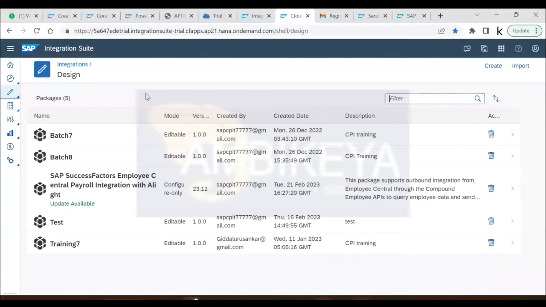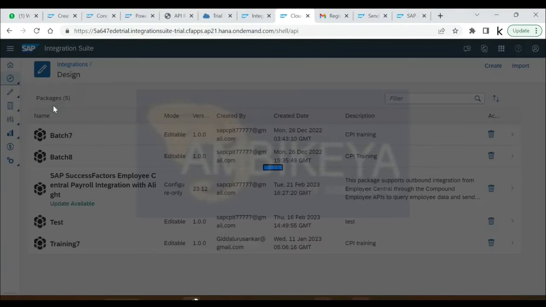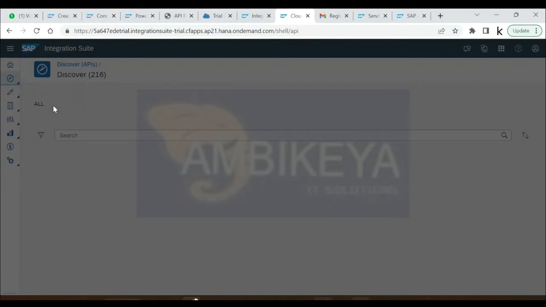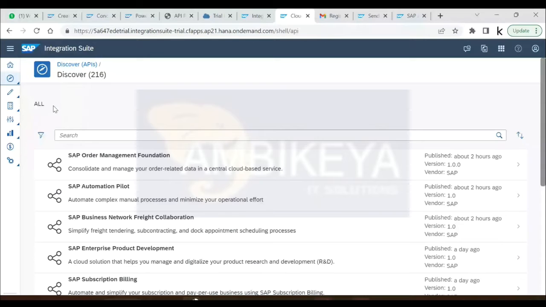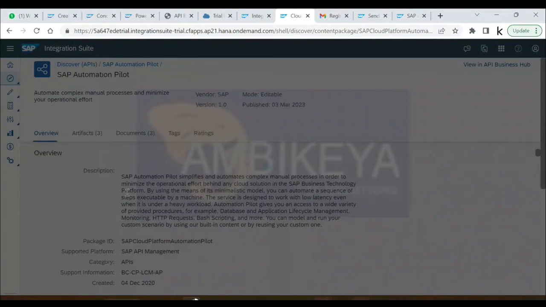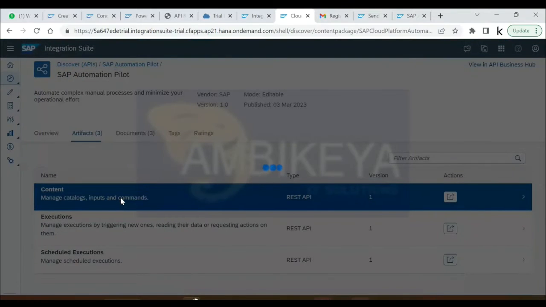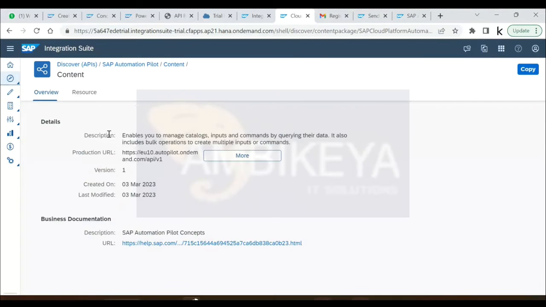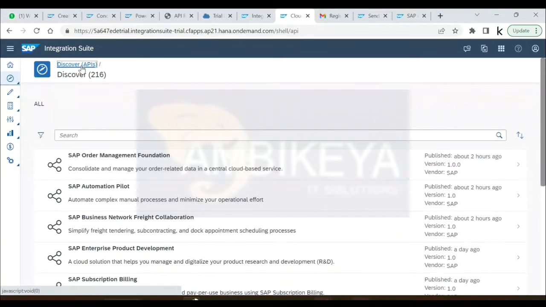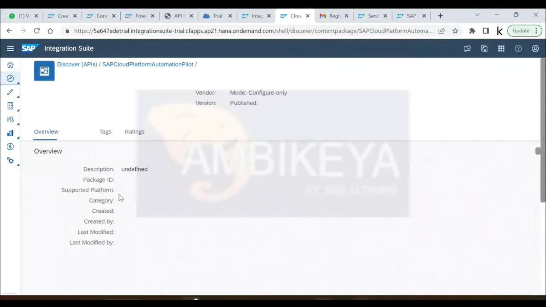If you see, normally in Discover, we have been checking the standard integrations. Similarly, we have standard APIs also made available by SAP. Just like the standard integrations we see in the Discover tab, there are standard APIs here also, where you can just copy and use them. For an example, I'll go to this automation pilot. Okay, this is a standard API. Let me go back one minute.